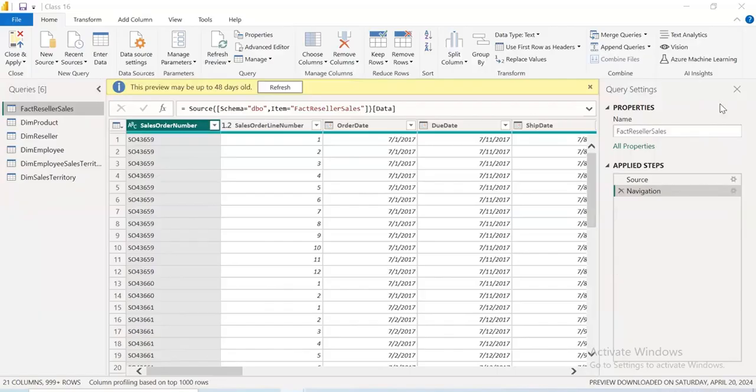Now, we have an option over here of merge queries and append queries also. If you want to append a few tables, you can use append queries. Let me just show you. If you want to append, you have two options: append queries and append queries as new. If you say append queries by selecting this particular table, let's say product, and there are multiple product tables, then all the other tables will be appended to this particular table. But if you say append queries as new, a new table will be created in which all the tables will be appended.